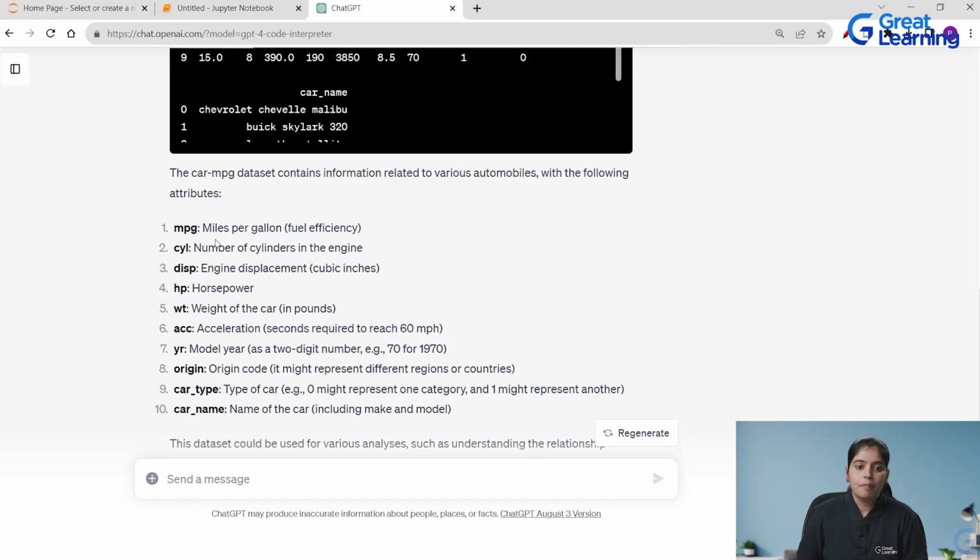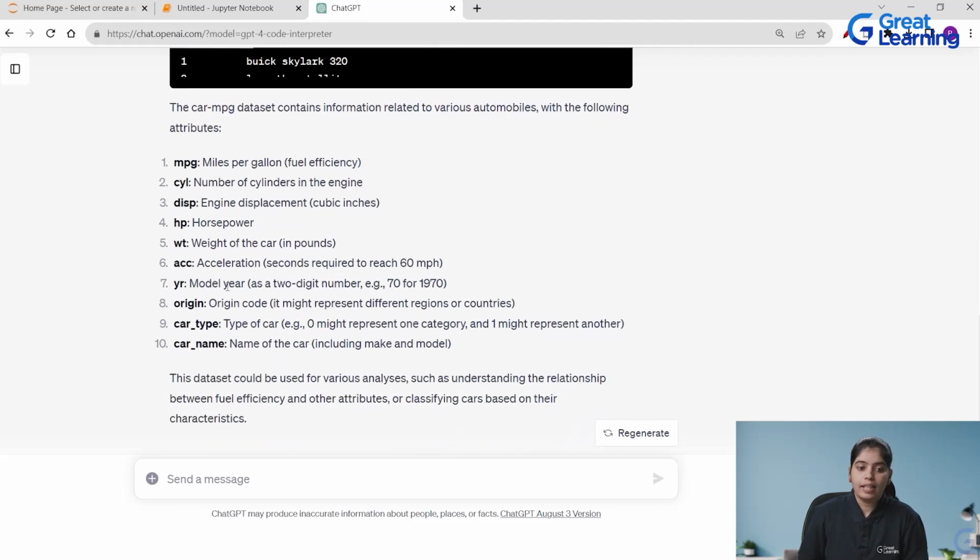First is MPG, miles per gallon, that is fuel efficiency. Then after that, CYL, number of cylinders in the engine. Then after this, engine displacement, which is in cubic inches. Then HP, that is horsepower. Then WT, that is weight of the car, which is in pounds. After that, ACC, that is acceleration, seconds required to reach 60 mph. Next is YR, that is model year, as a 2-digit number, example 72, 1972. Basically 1970 over here would be 70.